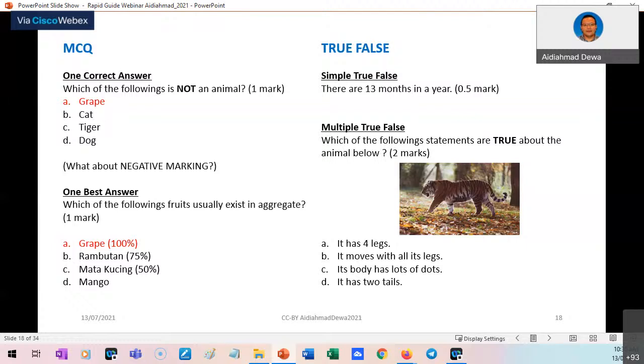So you want to develop students to be sure with their answers. So you may use negative marking. In medical and pharmacy, sometimes we also use negative marking. I'm not sure about medical nowadays, but in my time, they did use negative marking.